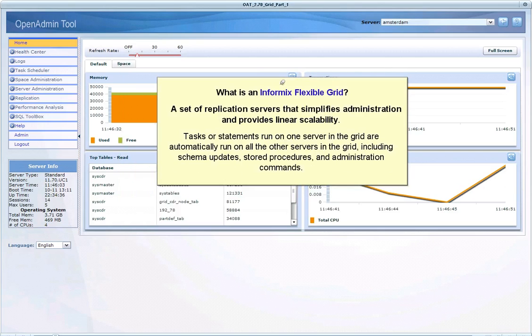Before we jump into grids in OAT, let's take a moment to talk about what is an Informix Flexible Grid. Simply put, a grid is a set of replication servers that simplifies administration and provides linear scalability. Tasks or statements run on one server in the grid are automatically run on all other servers in the grid, including schema updates, stored procedures, and administration commands.